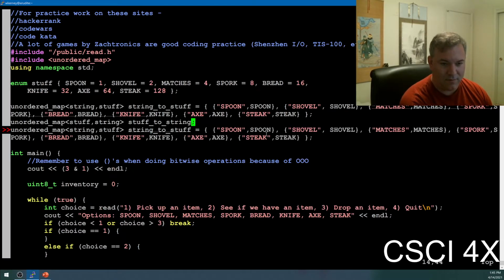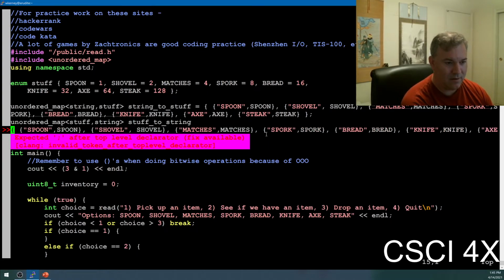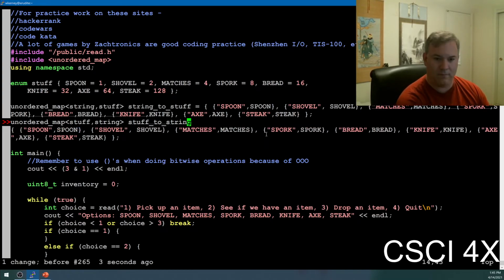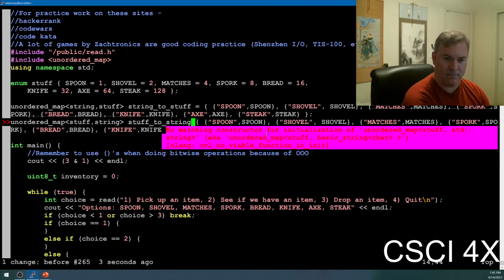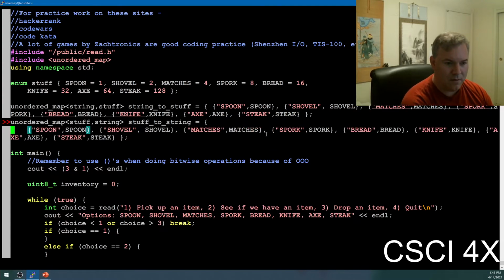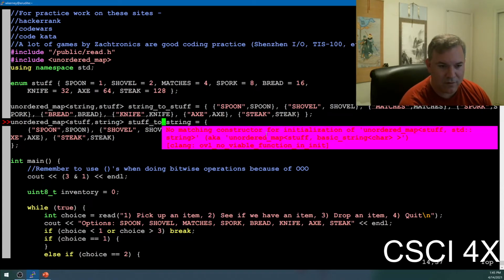For the next one, we are going to do another macro. Stuff to string, except it's going to be the opposite. So if the user types in one, or if we find one in the bit field, then we can print you have the spoon. Okay, so stuff to string, string to stuff.